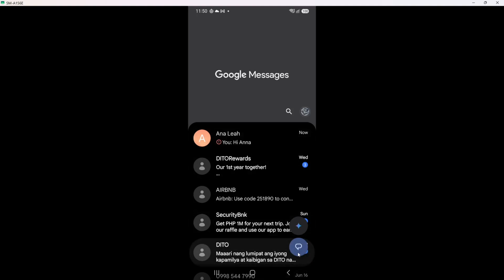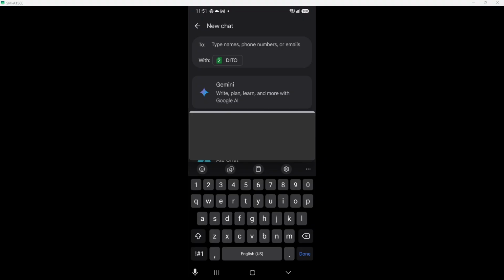Once you've opened the Messages app, it's time to start a new message. Look for the plus sign or the compose icon. It's usually located at the bottom right corner of your screen. Tap on it and you will see options like Start Chat or New Message. Go ahead and choose one of these options. This is important because starting a new message allows you to initiate a conversation with someone in your contacts.